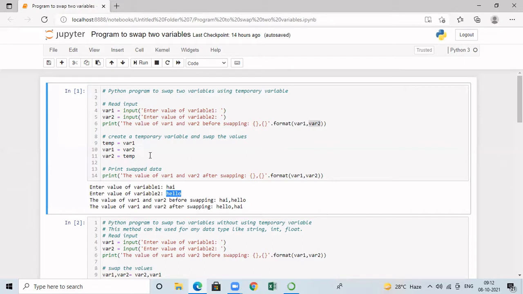For that, first we have to create a temporary variable. So I am going to create a temporary variable called temp. Then we can achieve the swapping by using three statements. The first statement: whatever is the value of variable 1, we are going to store it in temp. Now variable 1 is free. In that location, you can store the value of variable 2.